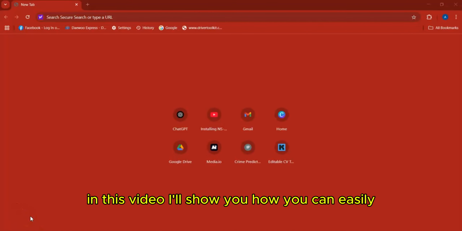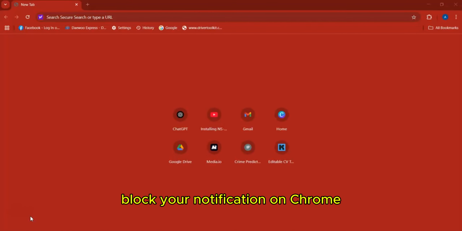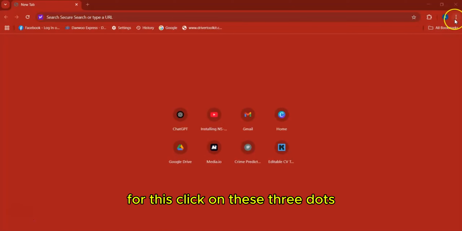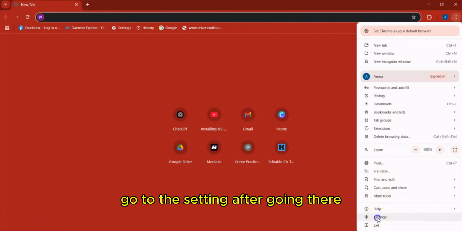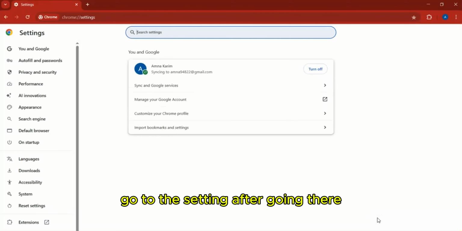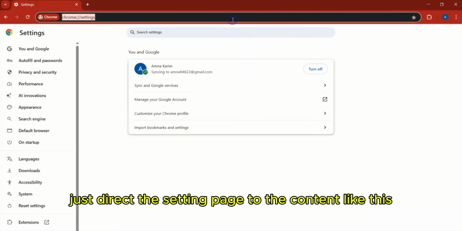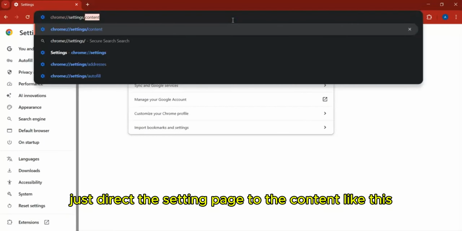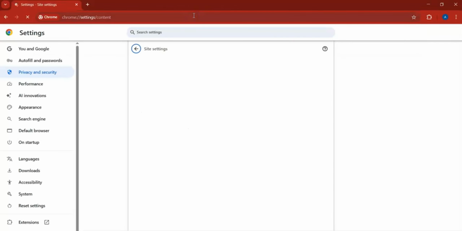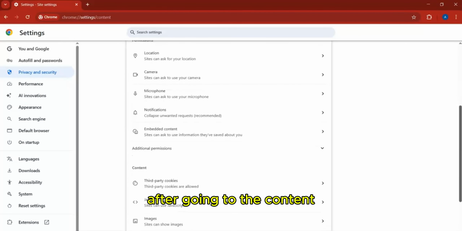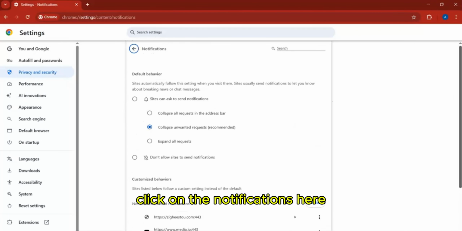In this video, I'll show you how you can easily block your notifications on Chrome. For this, click on these three dots, go to the settings. After going there, just direct the settings page to the content, like this. After going to the content, click on the notifications here.